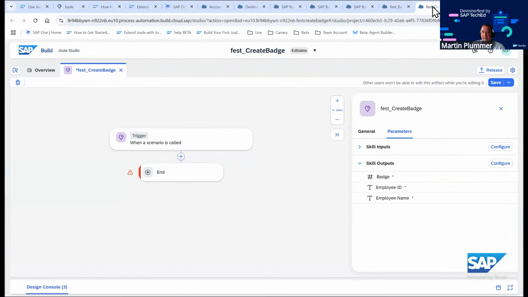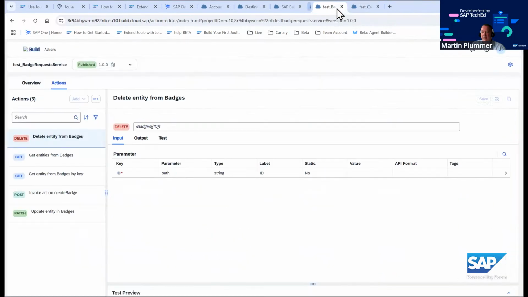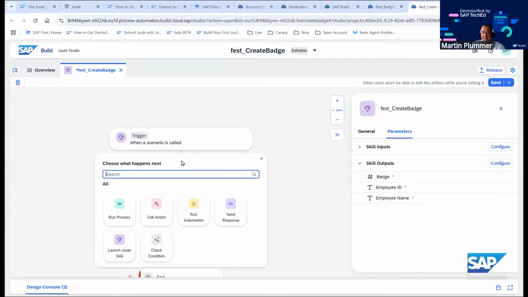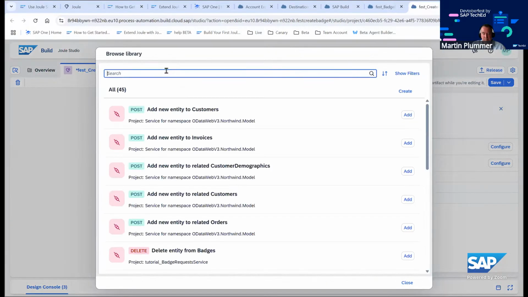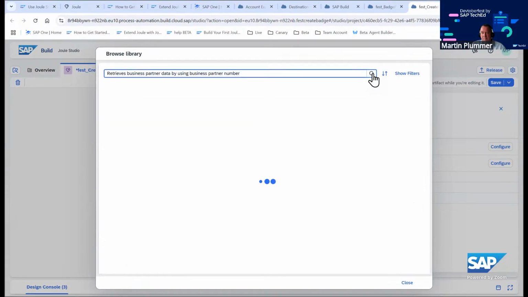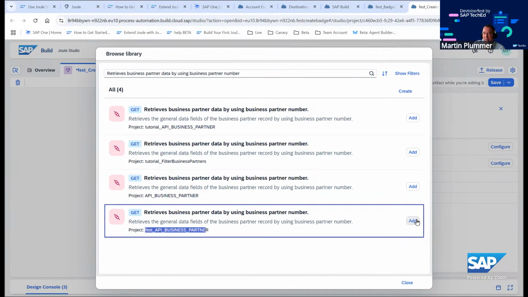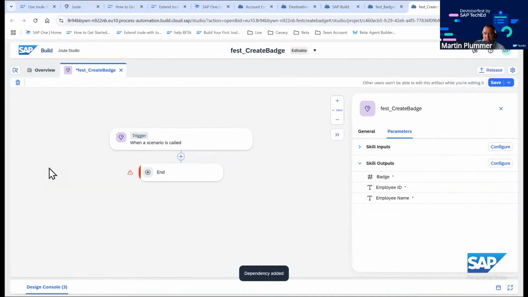Okay, so I've published my project. Let's see if it automatically picks up now. Call action. Right, looks better. So it's this one here, retrieves business partner data. This is a project that I created, so we just add that. Well, that's a relief. So everything's working so far.